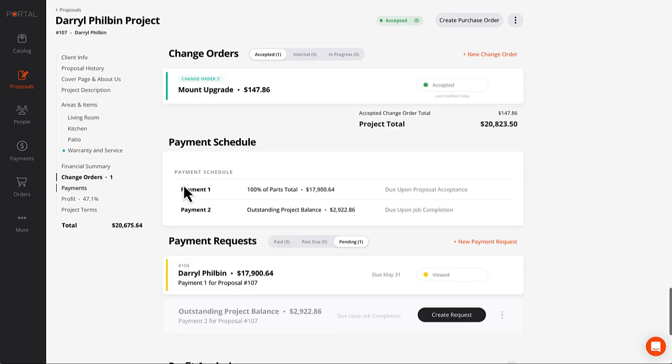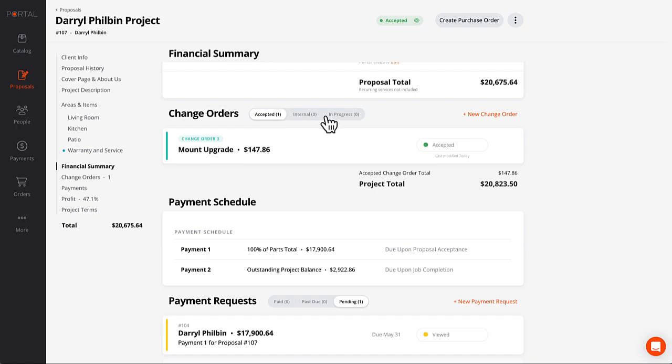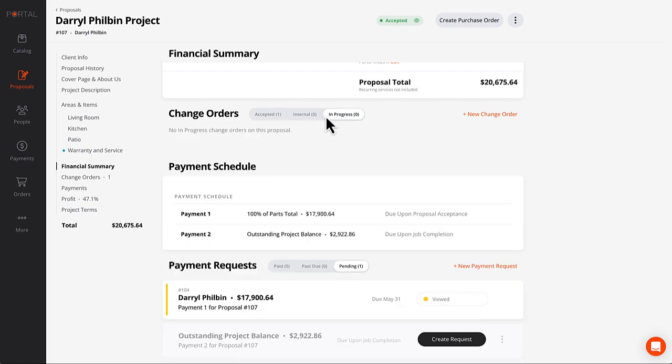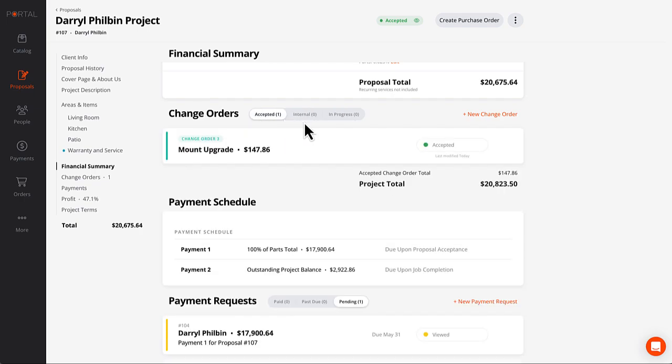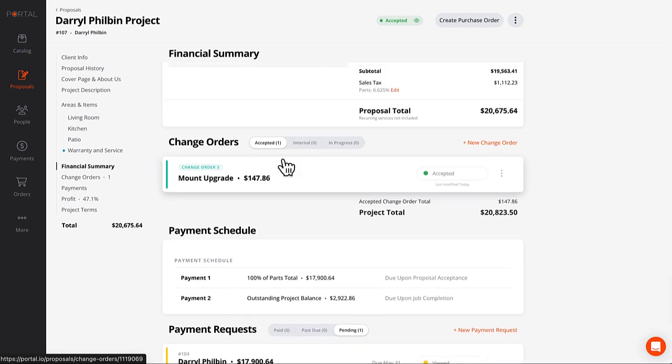And we'll see now that we have a change order section. In the change order section, I've got a couple statuses. These are in progress. These are change orders that are open in draft status that I'm working on. Internal change orders will go into here. And then this one's accepted, so it shows up here as well. What you'll also notice is that the original proposal, that total is unchanged. It's still this amount that the customer accepted.